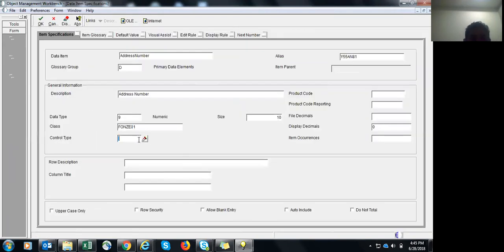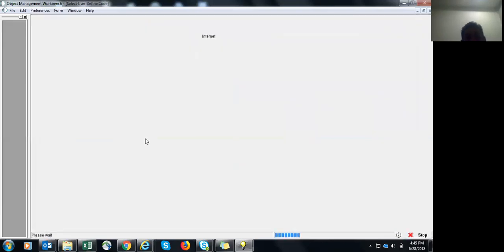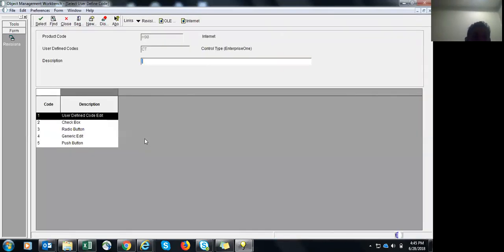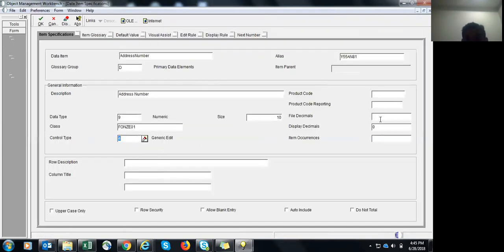Okay. So control type. What is the control type? Like user defined code, what kind of control do we want? Checkbox, radio button, or generic edit. Basically, it is a generic edit. I don't want anything. Product code, as I told you, 55 is the system code. If it is specific to a particular module, like sales, and I want to use the DD item in a sales module, I can use 42. That is the sales module.